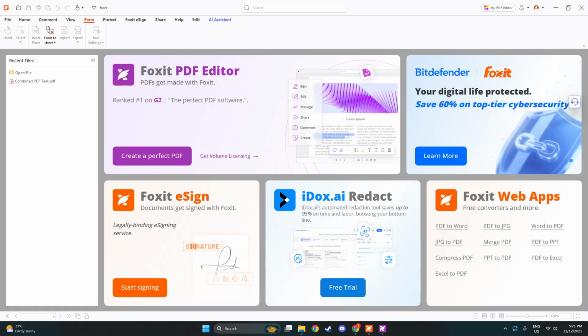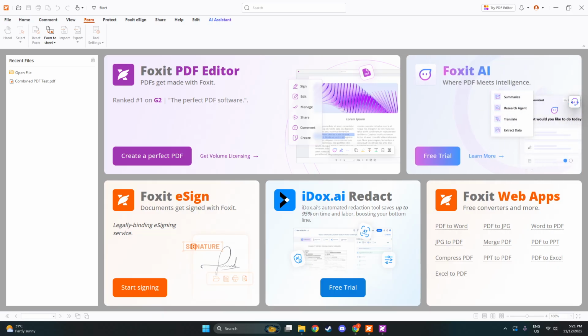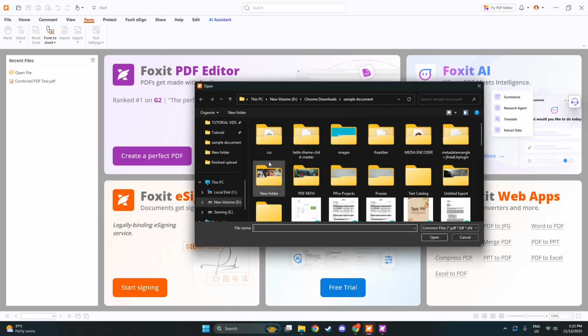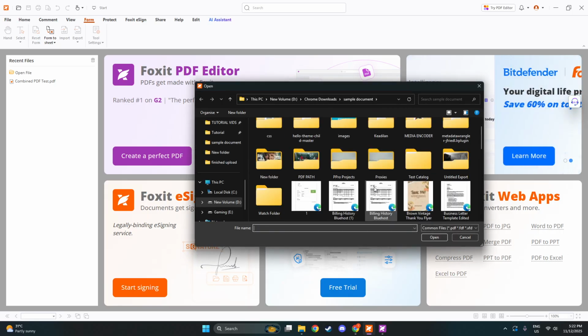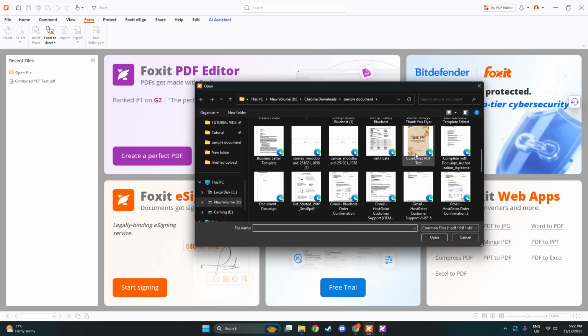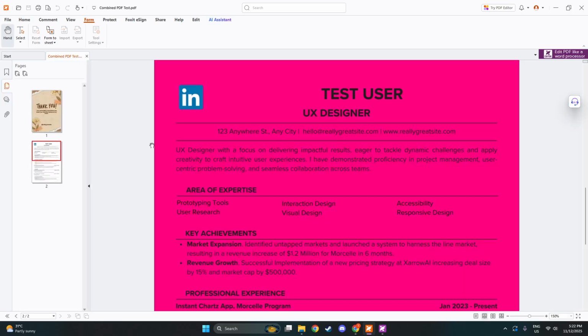Let's walk through the process of changing the background color, step by step, so you can customize your reading environment just the way you like it. To get started, open Foxit Reader on your computer. Once you have the application open, direct your attention to the menu bar at the top of the screen. Click on the File option. This will open a drop-down menu with several options that help you manage your documents.